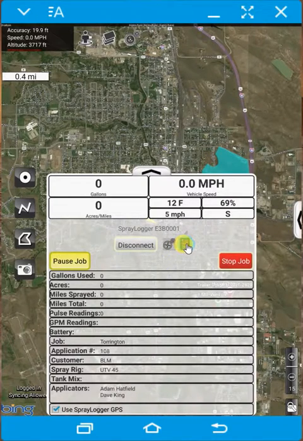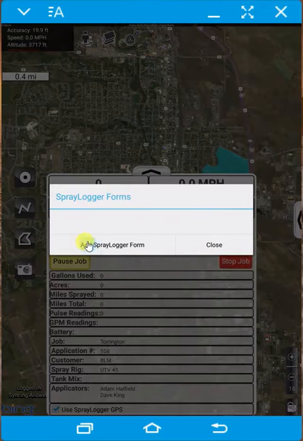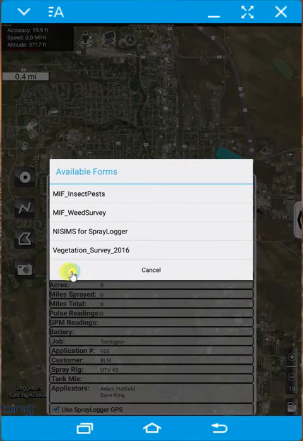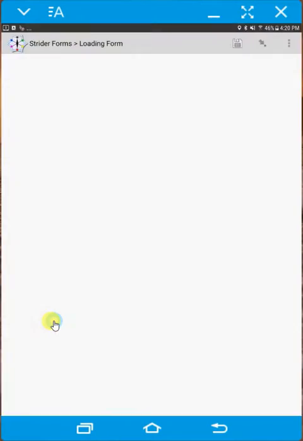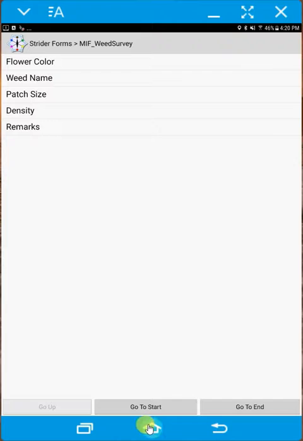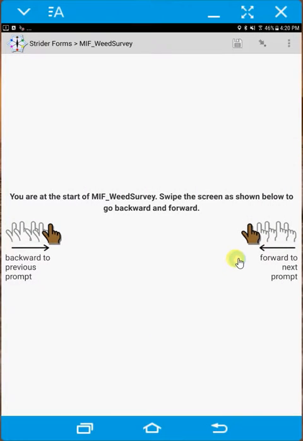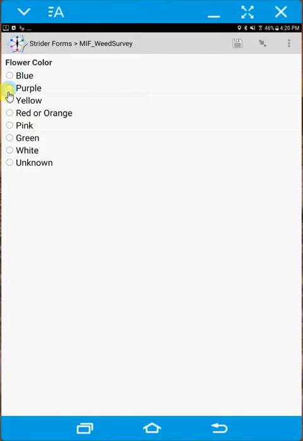I can click this little form icon here. It's going to ask me to add a SprayLogger form. I can select from my list of available forms. That will open up Strider, and then I can begin to fill out that form.